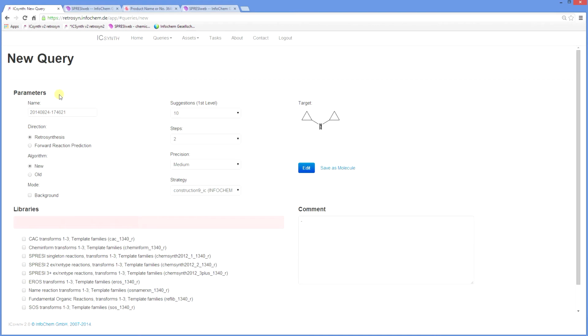The default direction is retrosynthesis. Forward reaction prediction for reactivity mapping is the subject of another tutorial. The number of first-level suggestions is set at 10. This controls the number of precursors you see for the target molecule at a given level, or the breadth of the synthesis tree. You can change this to show up to 250 precursors, but we will set this for our query at 20.